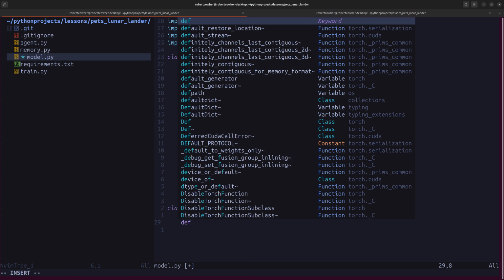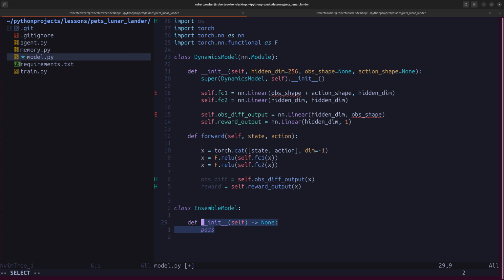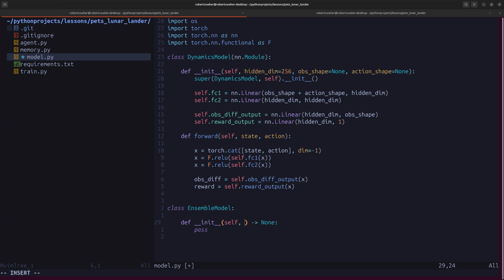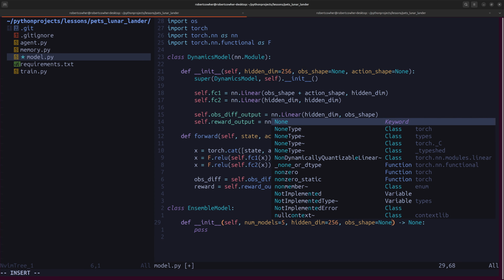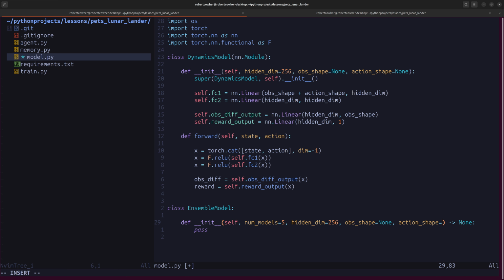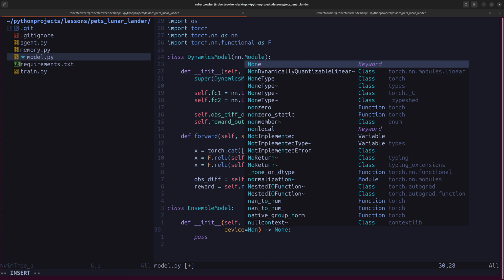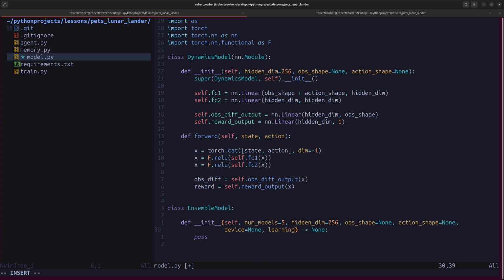Okay, and we're going to do our initialization. The params we're taking in are num_models, which will default to 5, hidden_dim, which will again default to 256, obs_shape is still None, action_shape is still None. We'll fall down to the next line. device is equal to None, and learning_rate is equal to 0.0001. And then we can get rid of that final None on the return. That's not necessary.